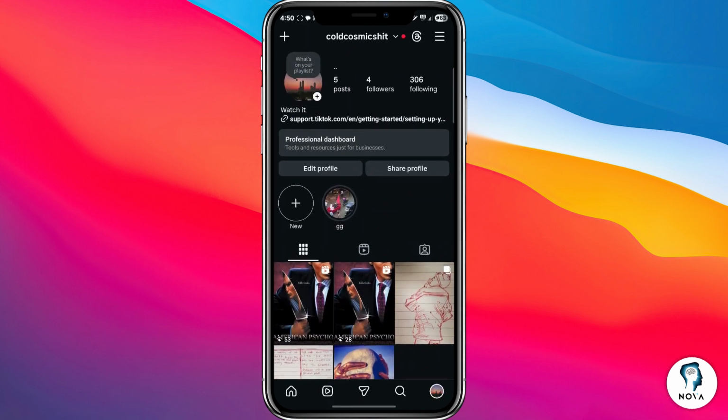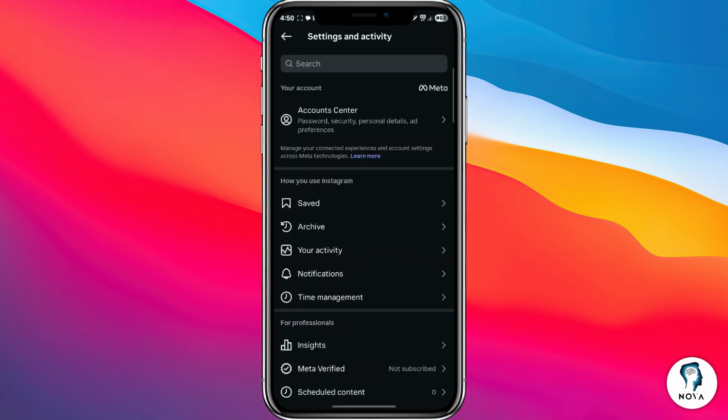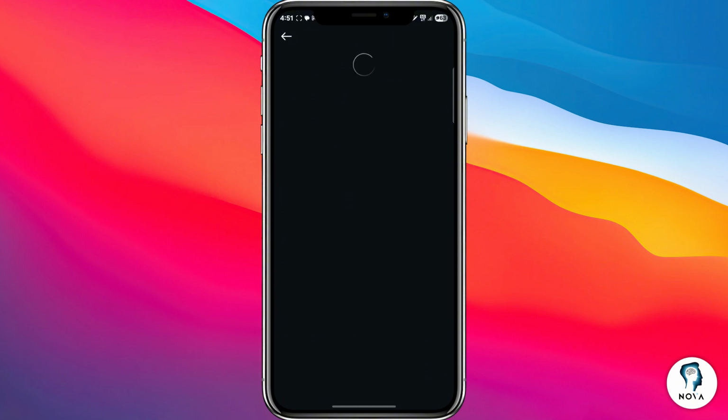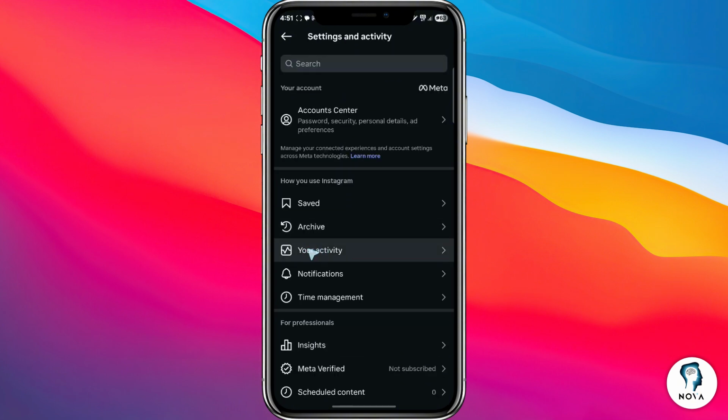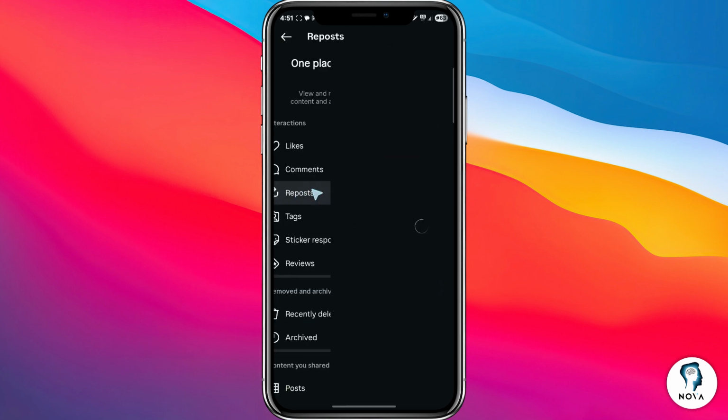Here, you're going to click on the three-lined icon at the top right, and a menu will slide up with several options. You will find the new repost feature inside this menu. Now, in this menu, you'll have to simply click on your activity option. Here, you're going to click on reposts.